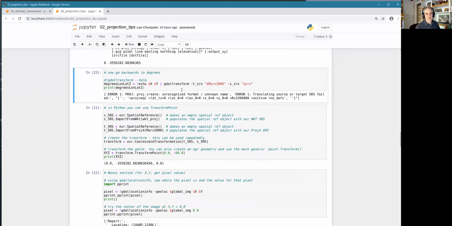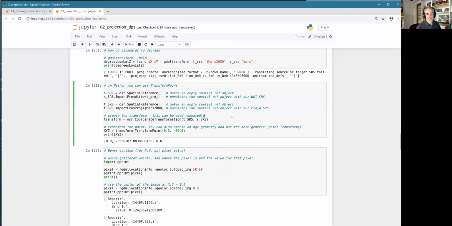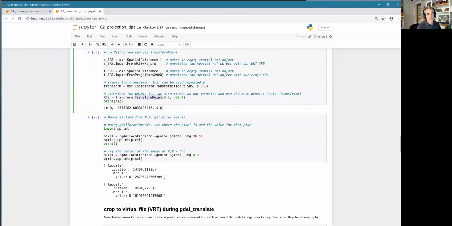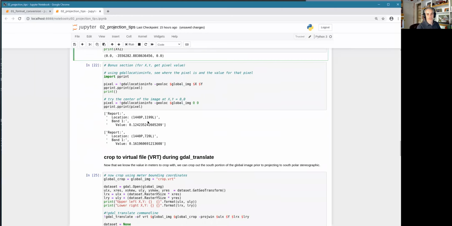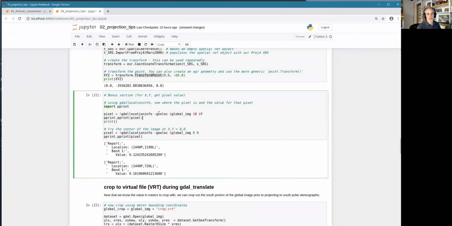So how do I do this in Python? I know now where to go. Yeah, and here's the Python way to do it. Here I can do what's called transform point, and I could loop over a huge set of files. And just as a bonus, there's another program called GDAL location info.